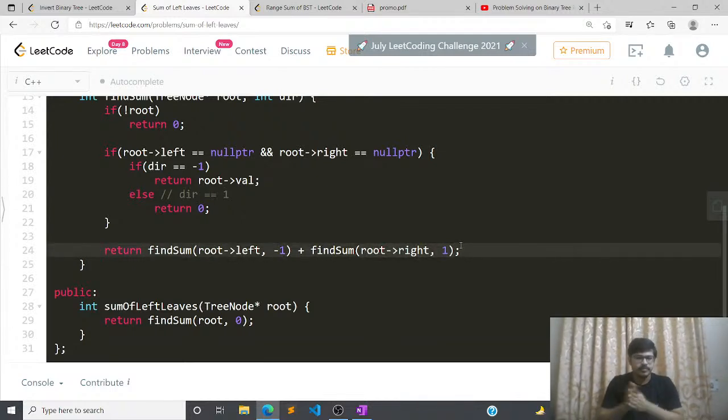So this is the way we can find the sum of just the left leaves in a tree. If you have any doubt, you can tell me in the comments.